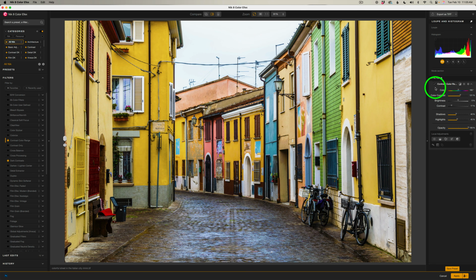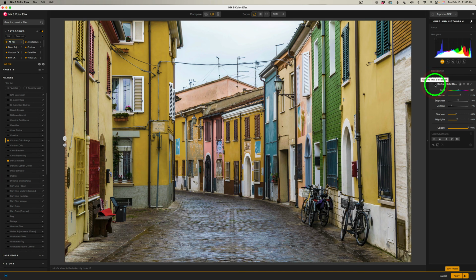Let's see it before and after. I'll uncheck this box. We started out here and I'll turn this back on and we end up here. But look at that beautiful color contrast.